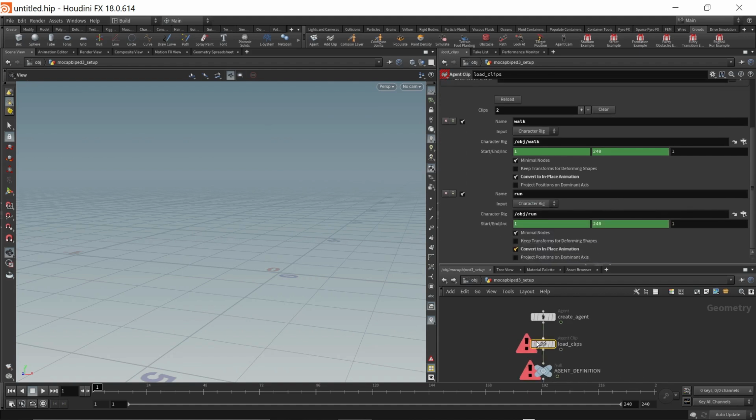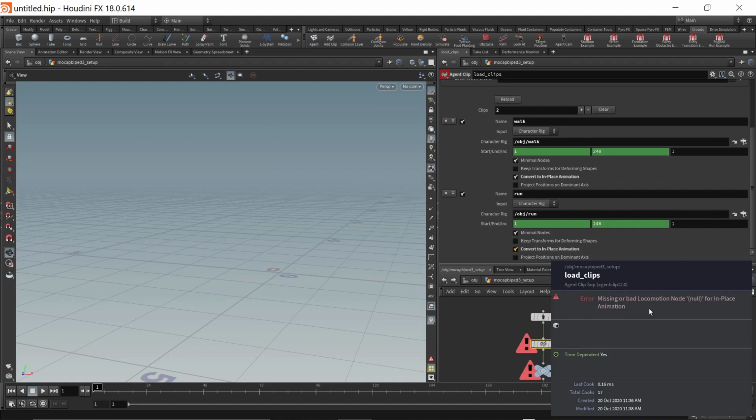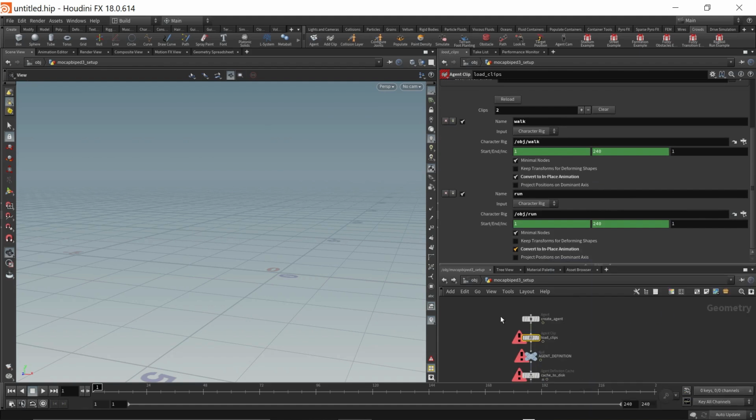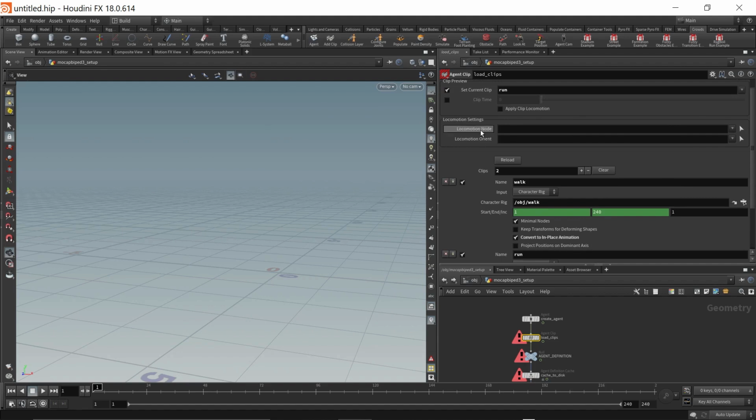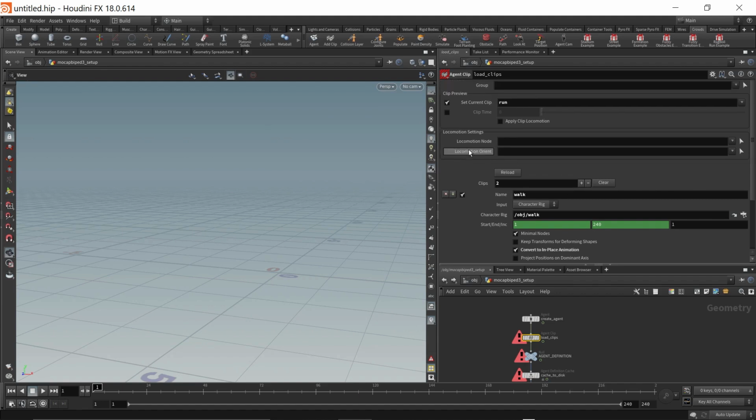So we get an error, and the error says missing or bad locomotion null for in-place animation. So what this means is we need a frame of reference, or like the root of the hierarchy, so that this load clips node can calculate the locomotion.